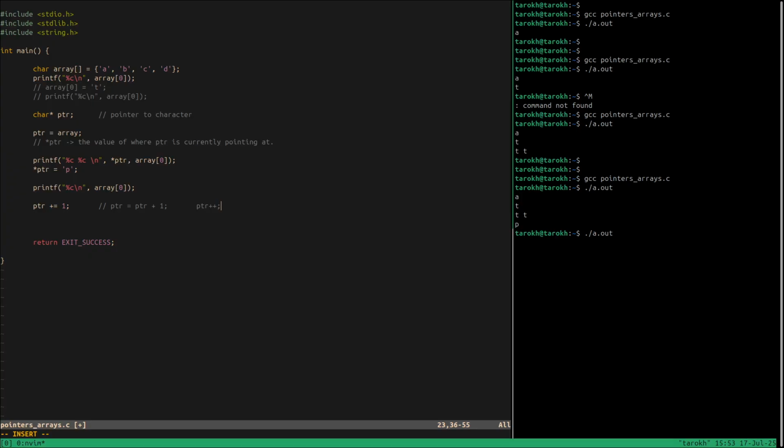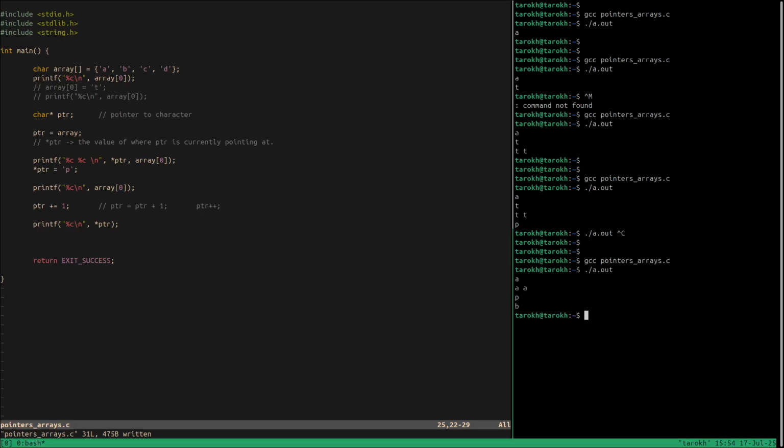Okay, so now if I say ptr += 1, and if I try to say printf %c \n, and I say the value of ptr, of course you're not going to see a. True? You're going to see b. Because now ptr is incremented by 1. And because ptr is a character pointer, and I've incremented it by 1, ptr knows that it has to move 1 byte, because each character is 1 byte.